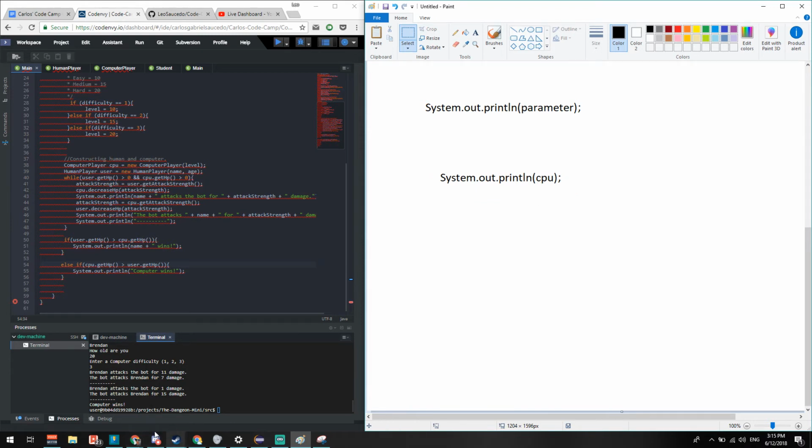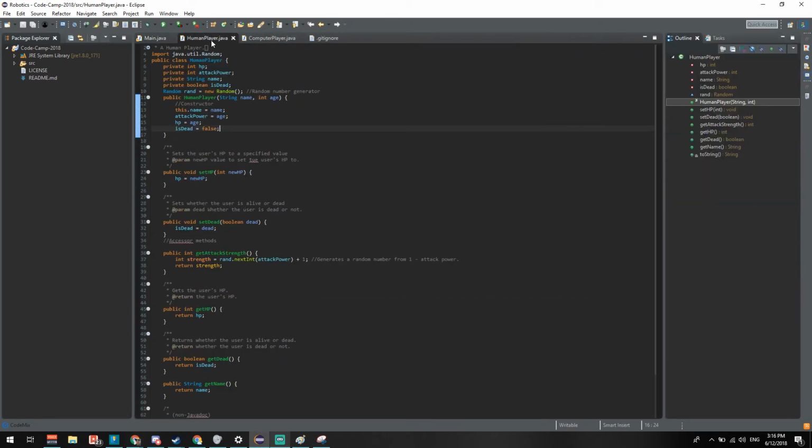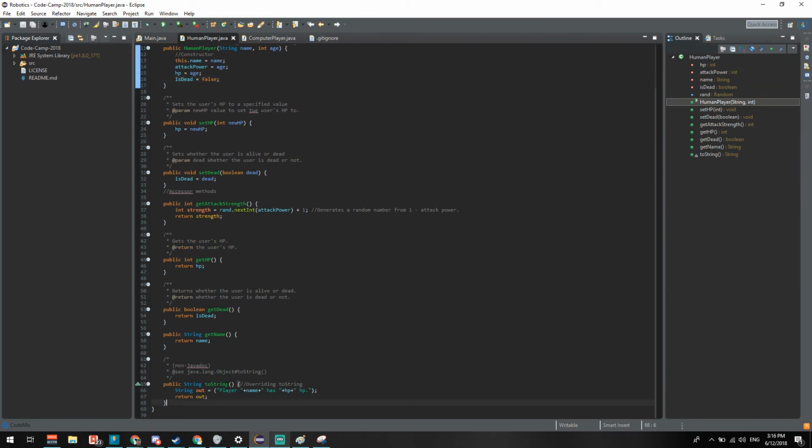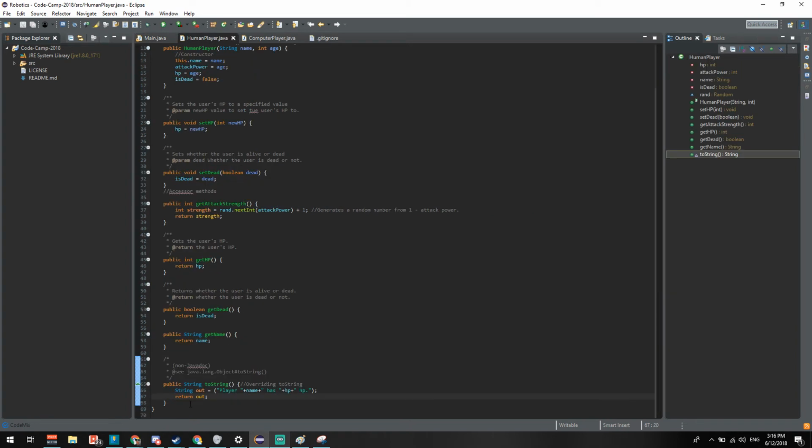Yeah. So for example, in my code right here, you see where it says player Carlos has 14 HP, and then Jarvis, which is the CPU, has 4 HP. You see where it says that right there? If we go to my human player right here, I have a function called toString that says player name has HP, and then return out. So whenever I do system.out.println user right here, it goes to here, and it goes to the function called toString, and it does whatever it says here.